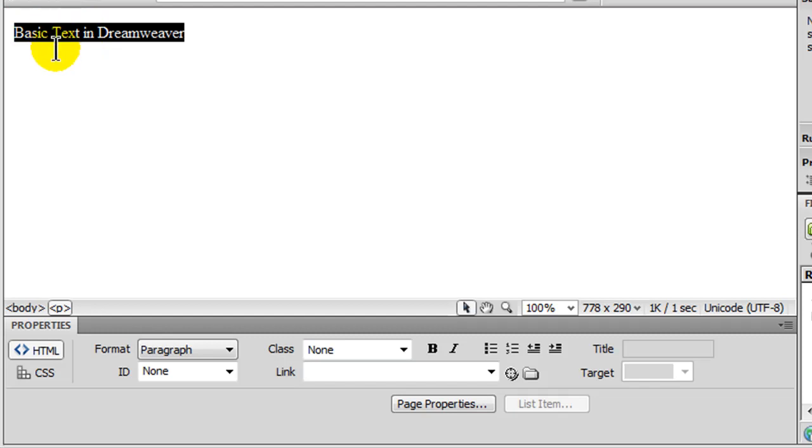I know that, by the way, because I can see my tag selector right down here in my status bar. It's in the lower left here of my document window. I've got a paragraph selected. Body of the page, the paragraph that I've got selected.